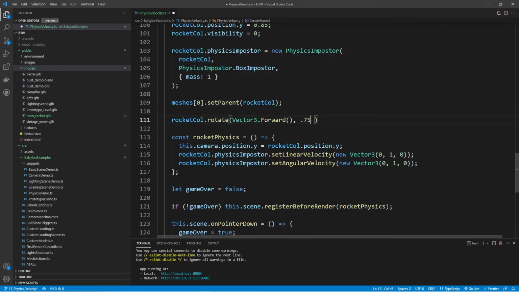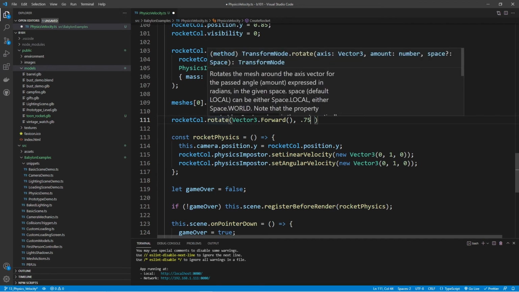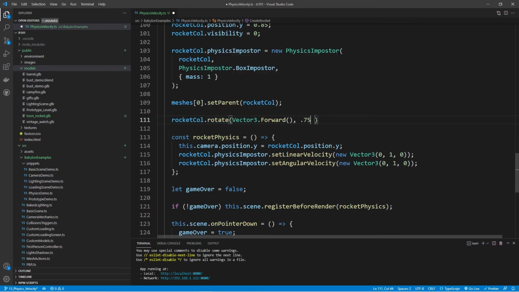I do want to use the local space, but if you want to use the world space, or let's say you're going from world to local, you would then want to apply a value for that. I do want to use the local space, so I'm going to leave that empty. Okay, and I'm just going to save this as is. Let's take a look at the physics in play with our rocket rotated at a 45-degree angle.